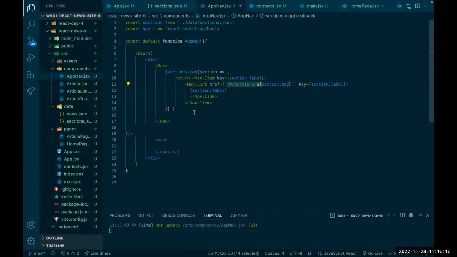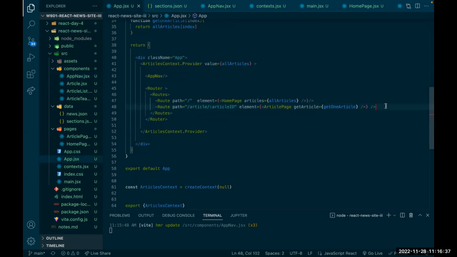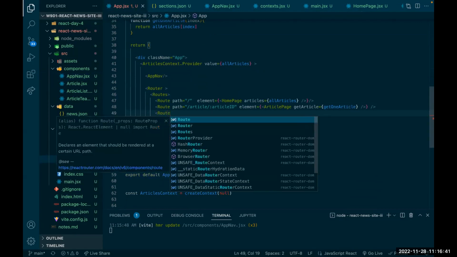Where should I go from here? Come on, let's keep it interactive. So I want to define a route. Where should I go to define my route? App.json. Yep. So I have my routes down here. What should this route be? What's the path?